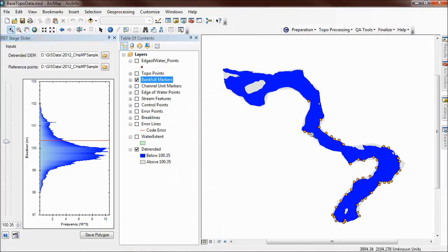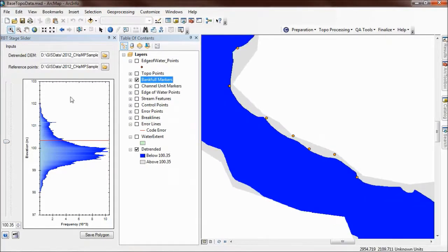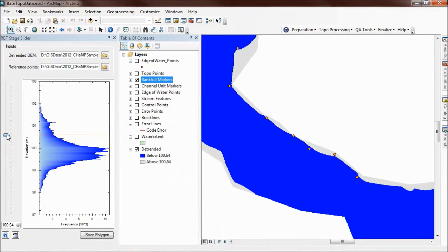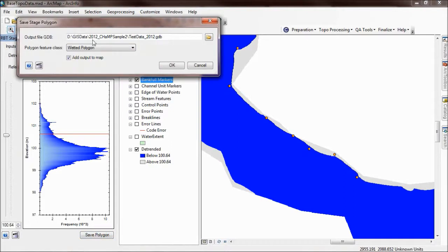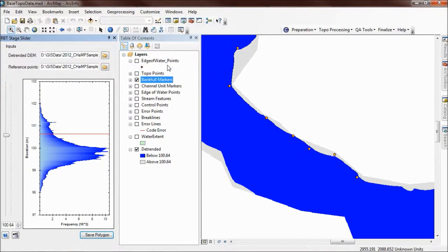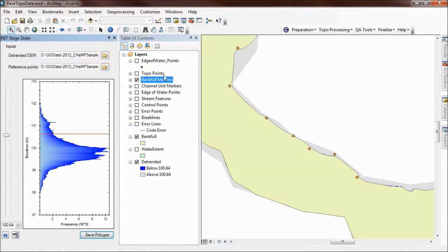So let me just zoom in here. And I'm looking for the average elevation here, so I want to come up a bit more. Here you can see I've got a couple of points inside, maybe 1 point outside, so I'm happy with that. I choose my Save Polygon again, and this time I'm doing my Bankfull Polygon, so I choose that option, click OK. It's going to take a couple of seconds to turn that into a polygon, and there you go, it's added it to the map.